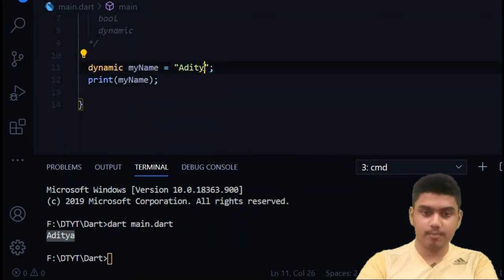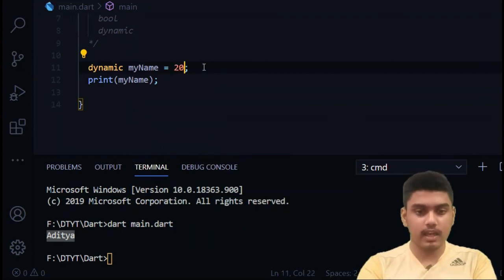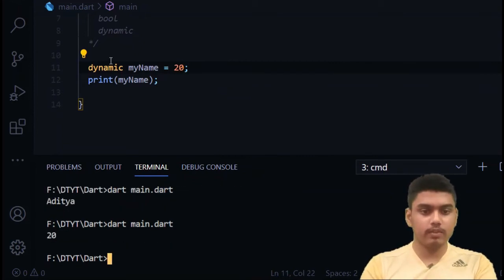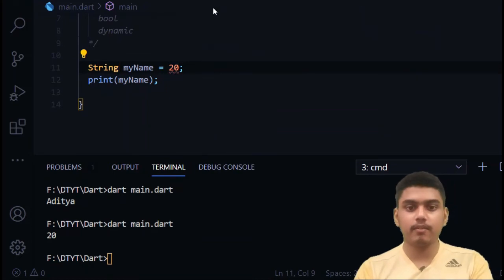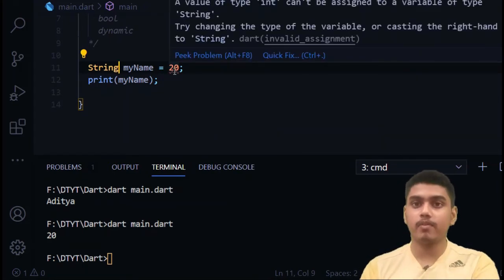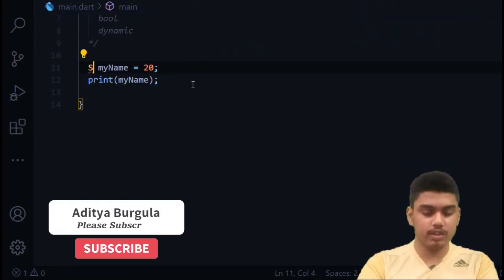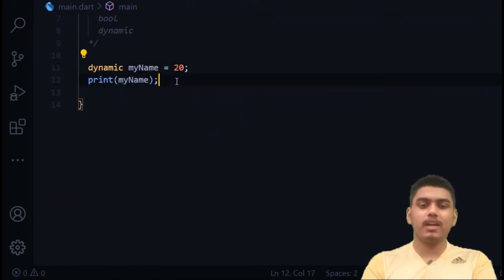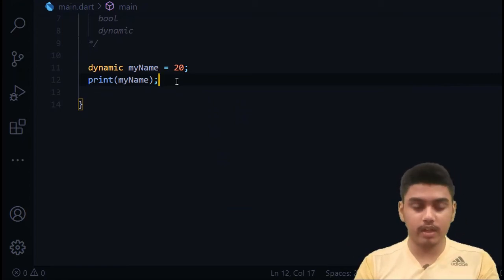Now let us change the data type. So I think I have told you that dynamic data type can store any kind of data type. So I'll just type a number, and now we don't get any errors. So if I was to keep it as a string, we'll get some error. So if I keep it like this, as you can see over here, it has given the error: the value of int cannot be assigned to a variable of type string. So what does this dynamic do actually? So dynamic is nothing but it is used to store any kind of data, and you can even change it in the future without any warning.